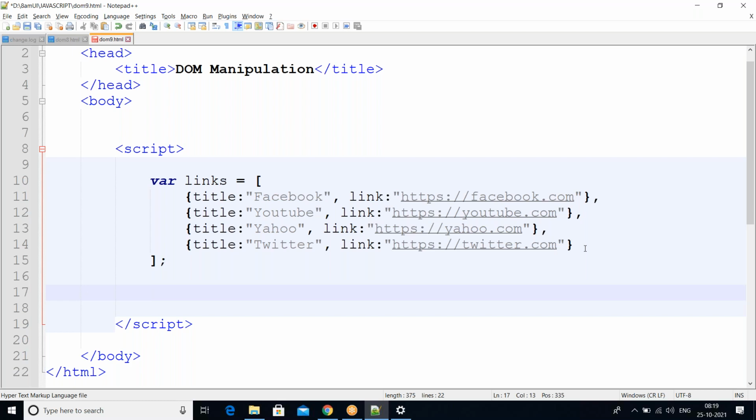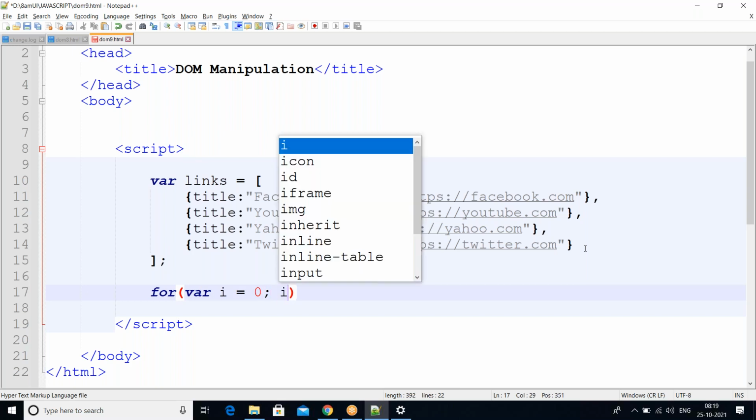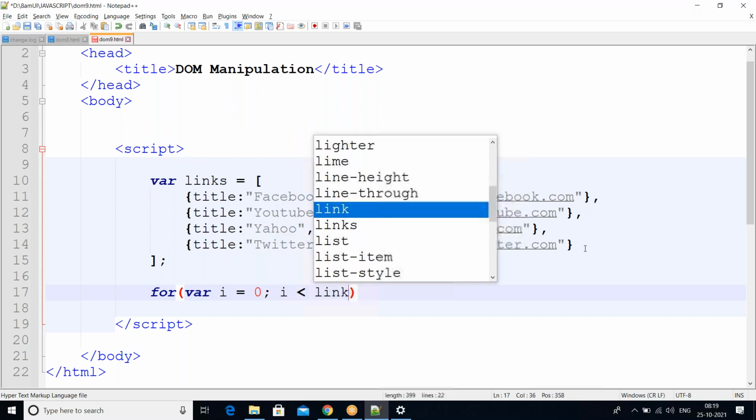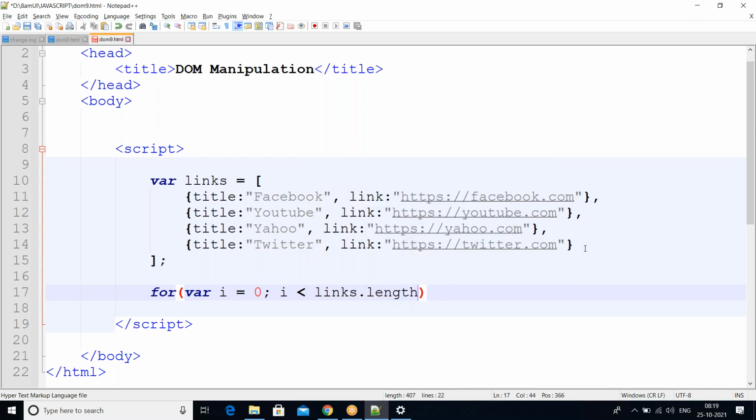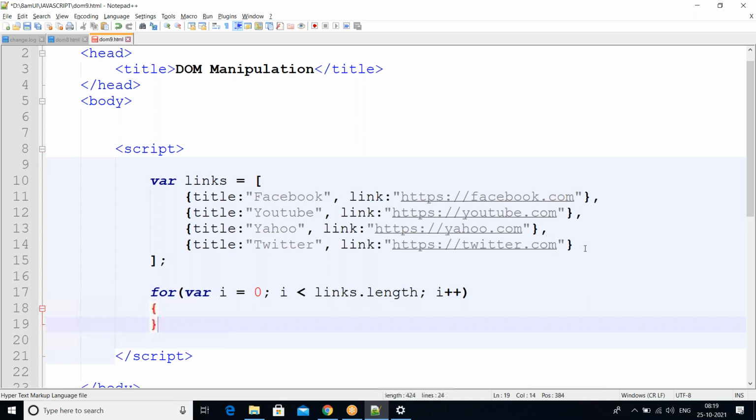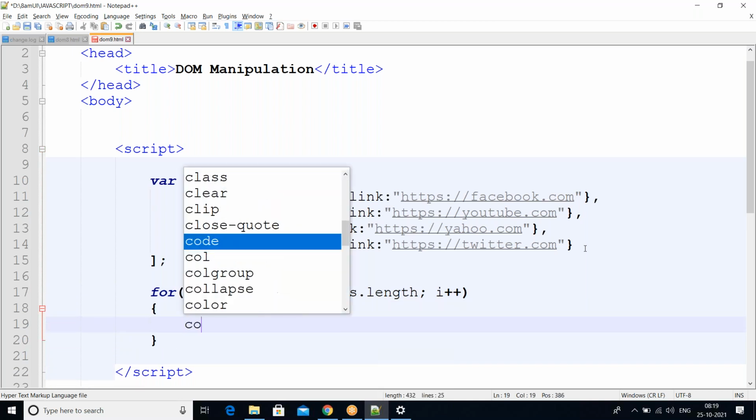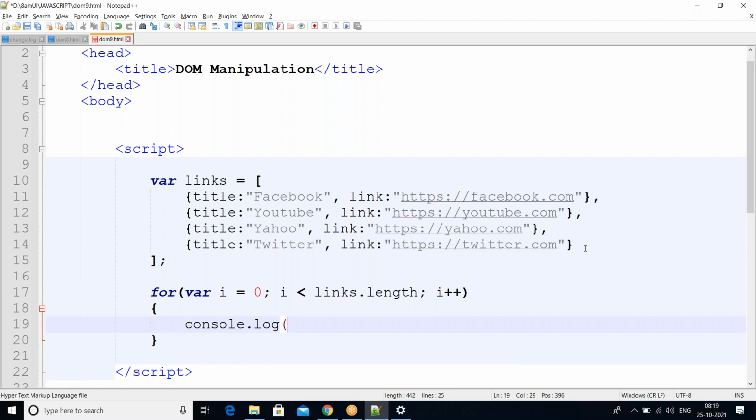Let us see. I'm just going to take a for loop because I have to iterate over the whole array. But every element in the array is an object, and that's very important. Where i equal to 0, i less than links.length, and i++. Okay, this is the loop. Now you can check this. I'm printing every one with console.log of links[i]. Then what is going to happen? Just go and check this.